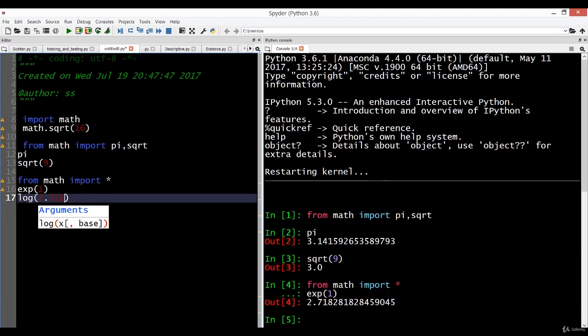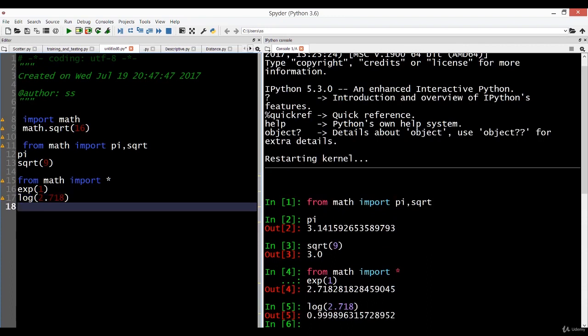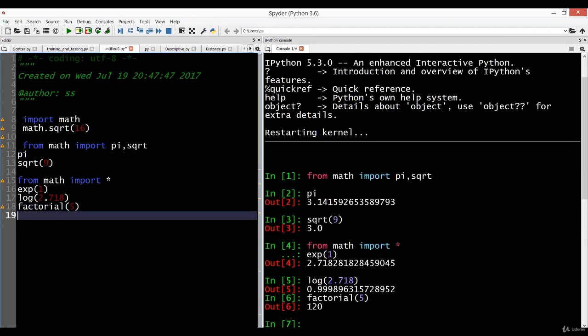We can use log of this value 2.718. This should be close to 1. This is close to 1. Or maybe factorial of 5. It is 120.